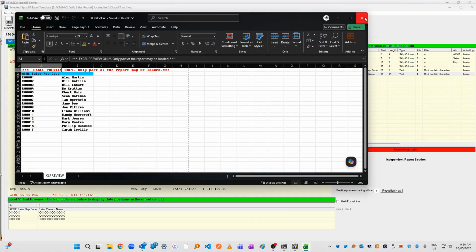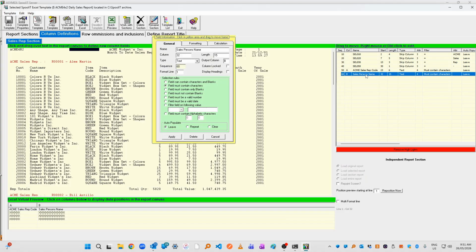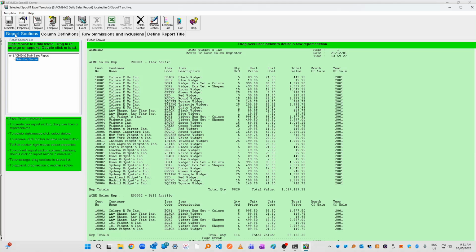We always suggest that you test your template and save it regularly. Click the Quick Preview button in the toolbar and view the output in Excel. We can see that column B did not have a heading description, so let's correct that. If anything else looks wrong or needs changing, then edit the column fields accordingly. Remember to save your changes. Once you have tested your first section, then click on the first tab called Report Sections.